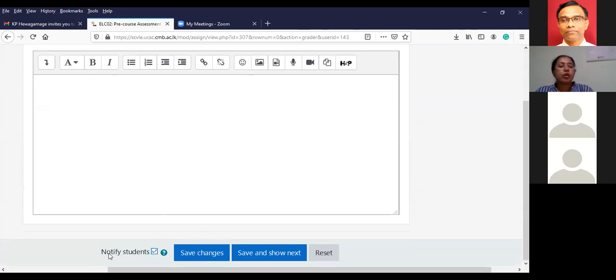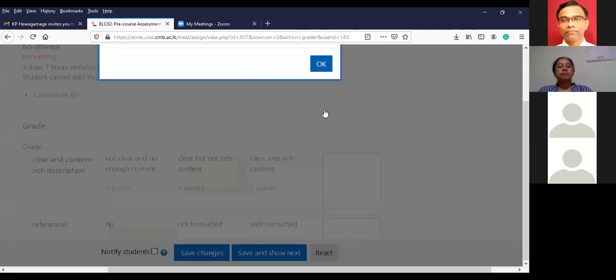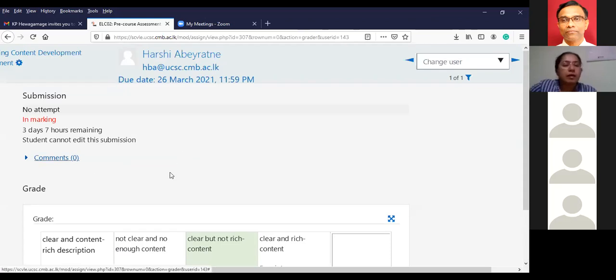So if you don't want the students notified, you can tick it off, so that students will not get any messages while you do this. So you can do the saving. Tushani, can the students see the rubric to understand how we had done the marking? They can see the criterion, yes. Okay, right.